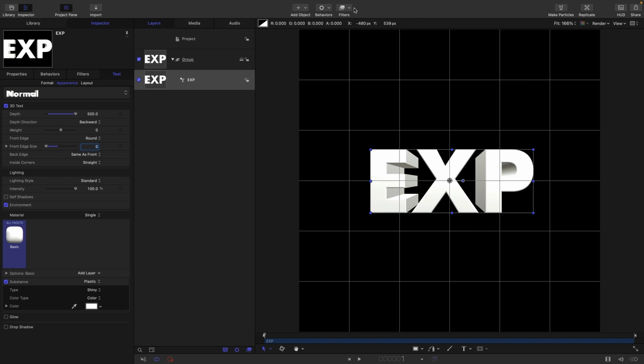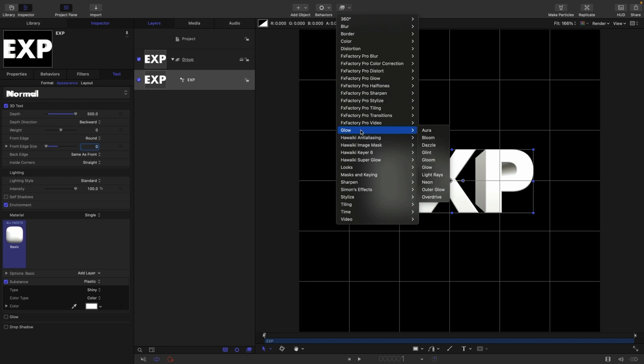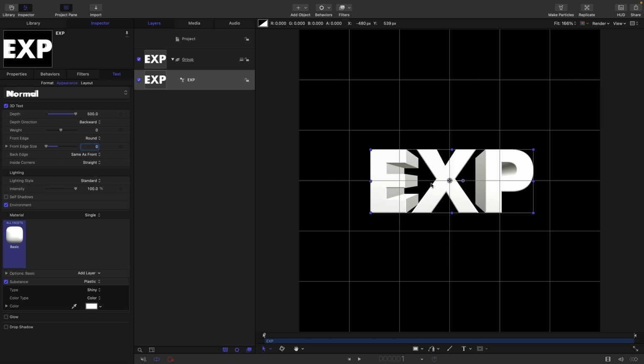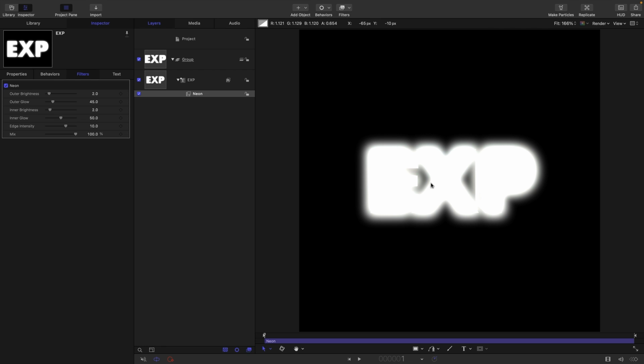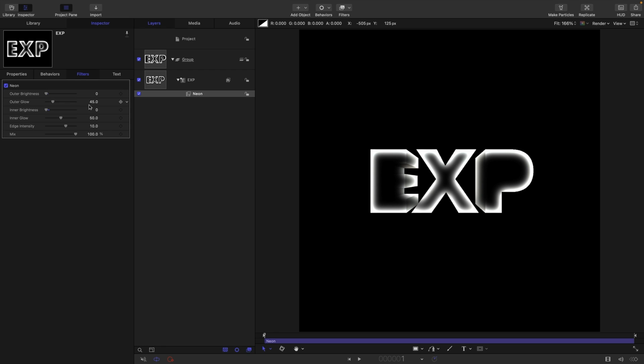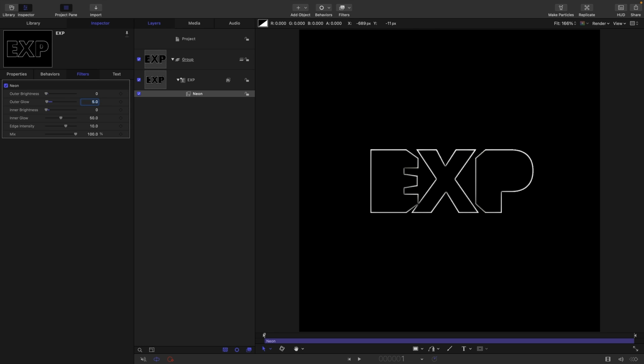Then I'm going to come over to filters, glow and neon. And this is how I'm going to get my outline, believe it or not. I'm just going to turn off the overlays there. We don't need to see them anymore. So I'm going to turn my outer brightness down to nothing and my inner brightness down to nothing. I'm going to set this outer glow value to 5, and I'm also going to crank up that edge intensity to 100. And now you can see we have got an outline of the 3D.